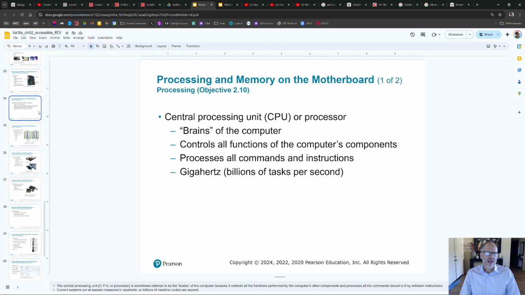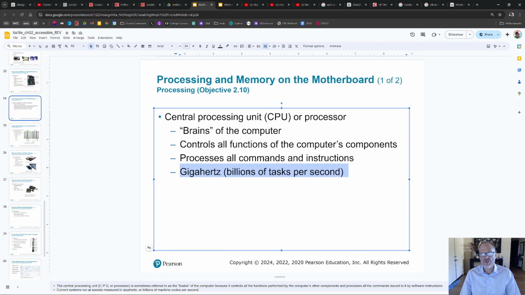And then we have the CPU, and that's where all the processing occurs for those four basic functions. One of them is processing. So the CPU is the brains of the computer, and it operates at billions of tasks a second, like 2.5 to 3.8 billion tasks per second.